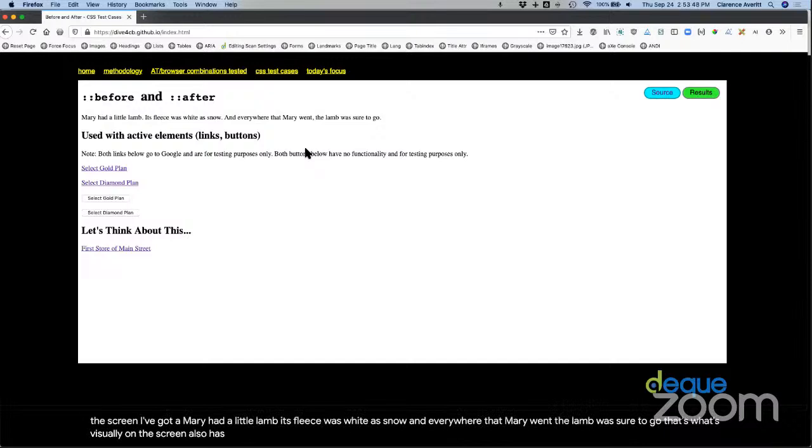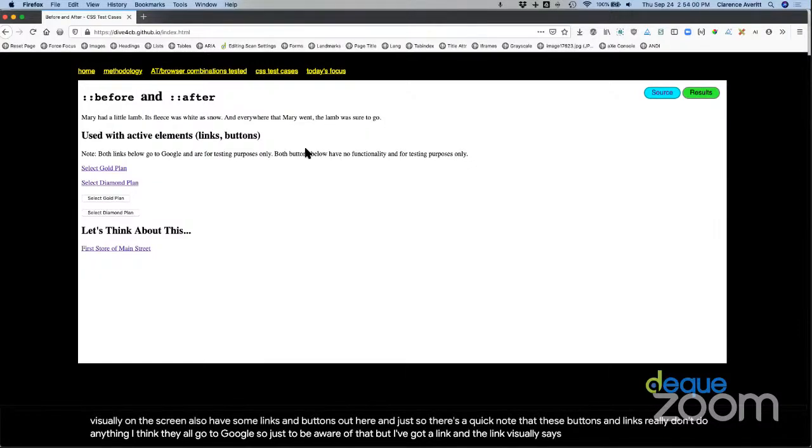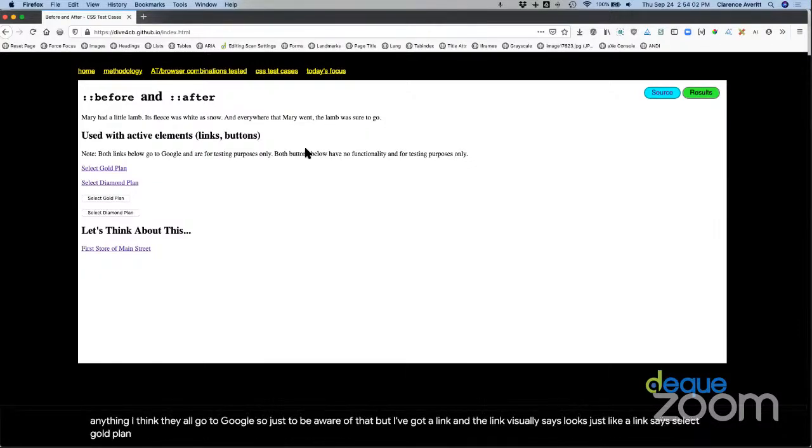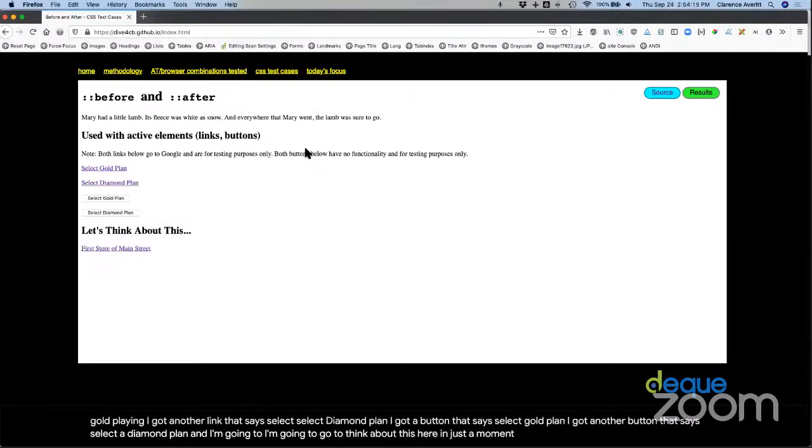I also have some links and buttons out here. Just a quick note that these buttons and links really don't do anything. I think they all go to Google, so just to be aware of that. But I've got a link, and the link visually looks just like a link, says select gold plan. I got another link that says select diamond plan. I got a button that says select gold plan. I got another button that says select diamond plan. And I'm going to think about this here in just a moment. So here's the question.